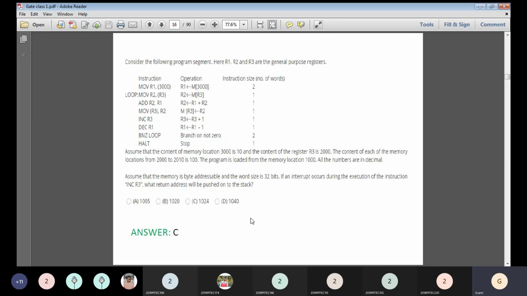Right? What is given here? Memory is byte addressable and the word size is 32 bits. So here, for each and every instruction, the number of words which is required is given. So one word size is 32. So here, for the first instruction, move R1, 3000, the word size is 2. So 32 into 2 is 64.